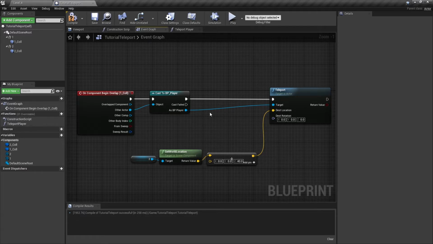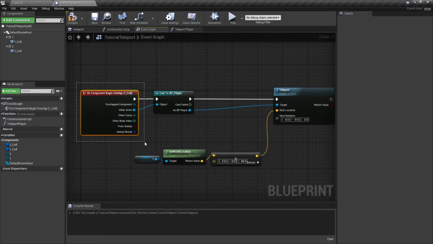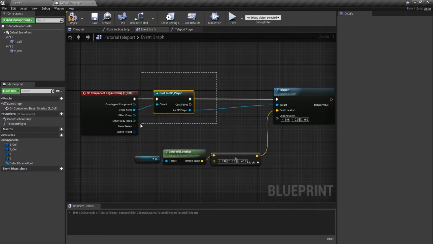Now, the problem is that I forgot to mention this: you're probably looking at something that looks like this, and this is not going to work, because I failed to mention that the cast to BP player you're doing right here, you need to also connect to the teleport, otherwise it's not going to function at all. So to summarize what we've done here, you're overlapping the collision box one. It's telling it that, okay, it's the player that is going to get teleported.